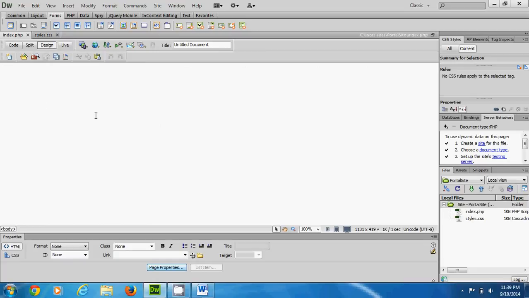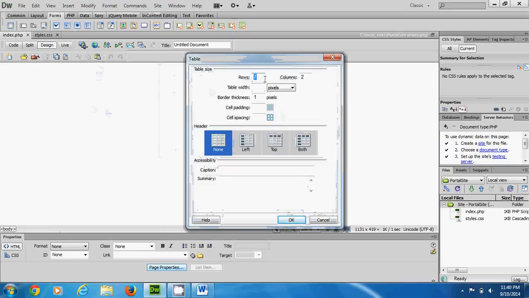I'd like to insert a table, because I'm going to be using a table-based layout for this demo. I'd like it to be three rows and one column. Why? Because I want the first row to be the header, the second row to be the content, and the last row to be the footer. So we have three rows. Do I need a border? I don't think so. That's just fine.